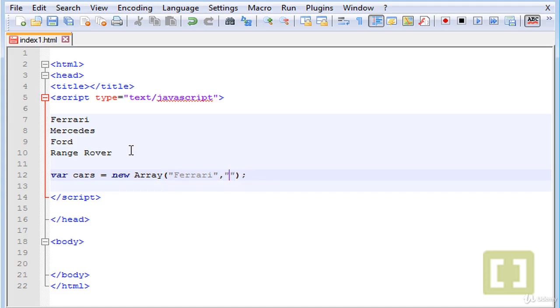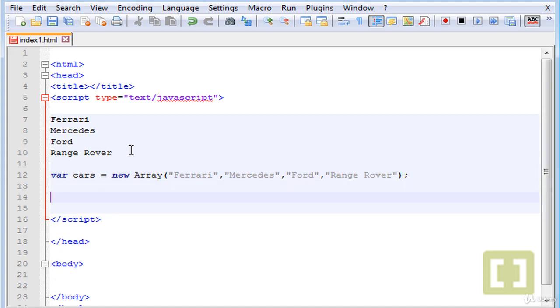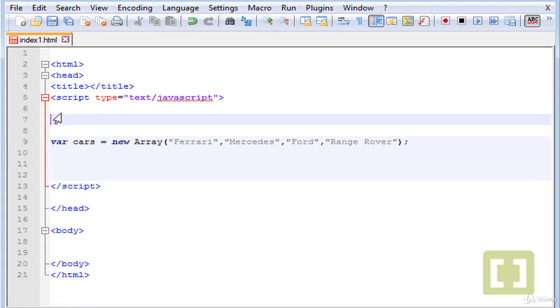So after Ferrari we type comma and then Mercedes. Okay, comma and then Ford and then Range. Forgot double quotes. Range Rover. Okay, so this is it. You have created an array of 4 values or 4 value strings with Ferrari, Mercedes, Ford, and Range Rover. Let's take this out of here.